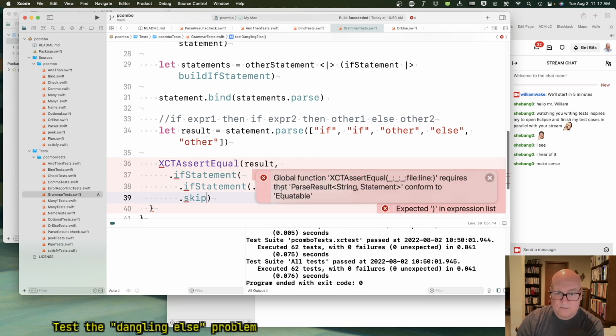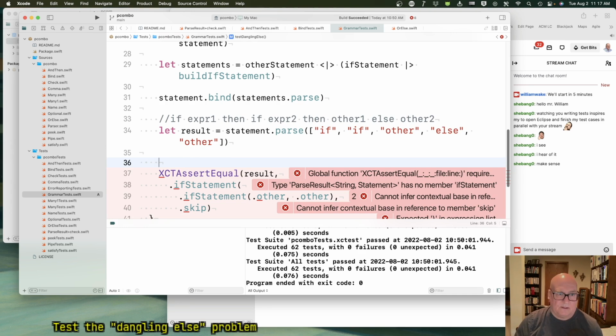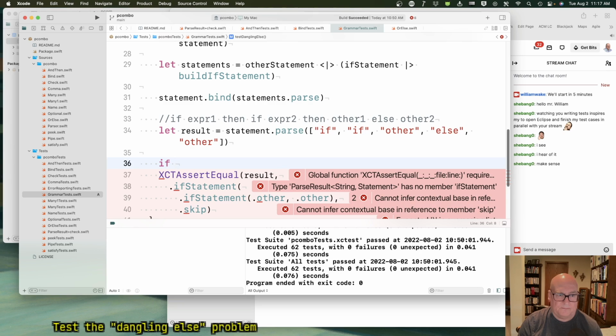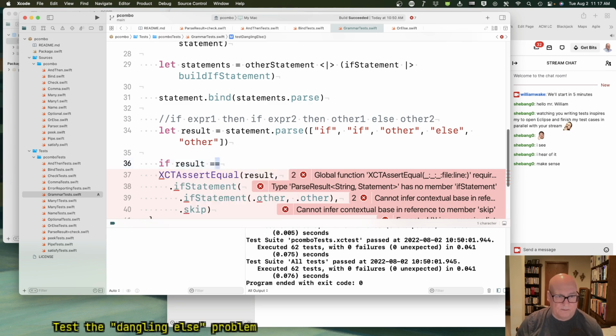Global function requires conforms to parse result. Oh yeah. Well, I want to say result. Okay. If result equal, let's see.